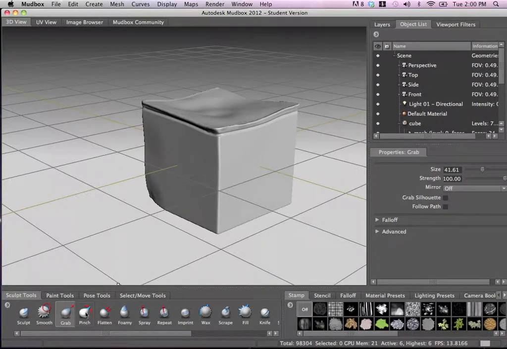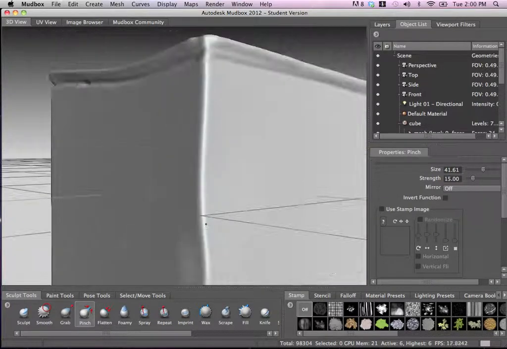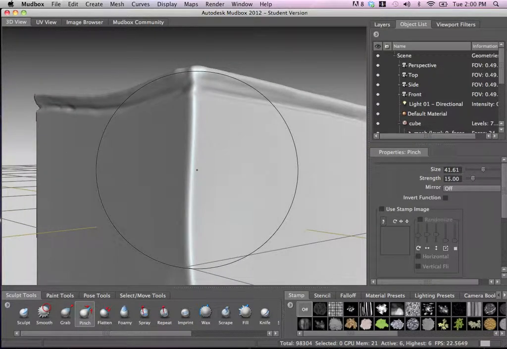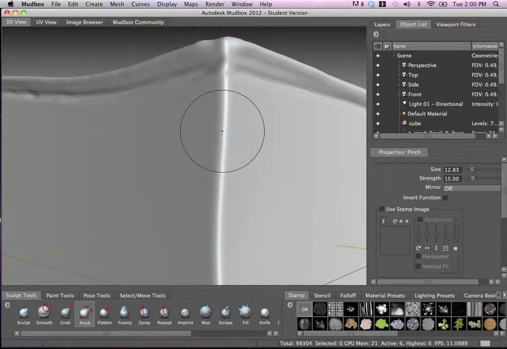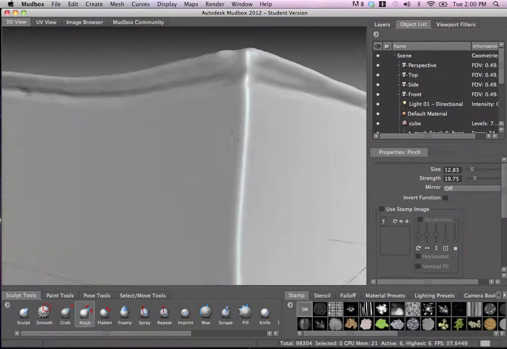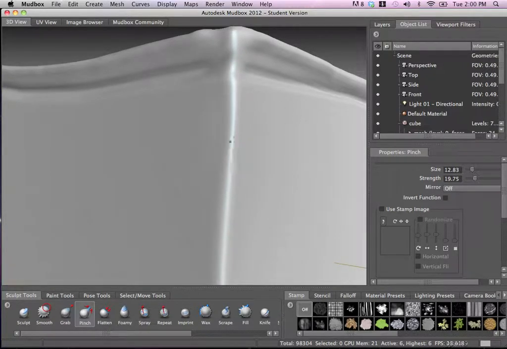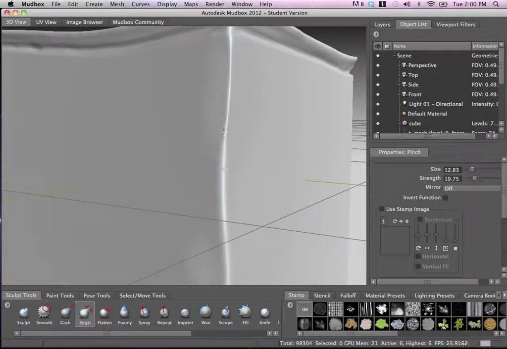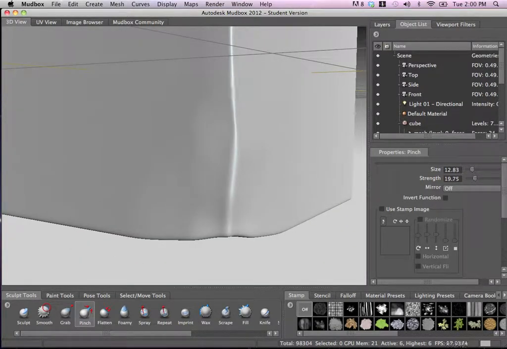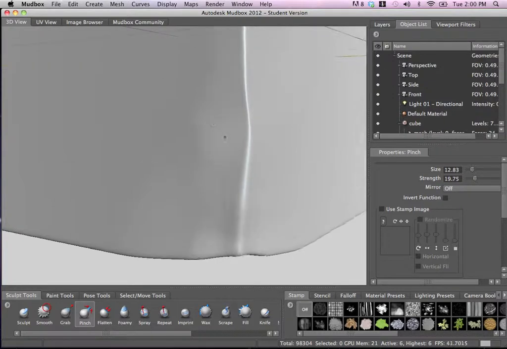The next one is pinch. You understand the word pinch. Pinching something means we're going to make things come closer to each other. So in this case, with the brush, again, I'm going to use a higher strength, go close to this area, and pinch this area. I'm going to make it really sharp. So all this area, I keep brushing and pinching it.